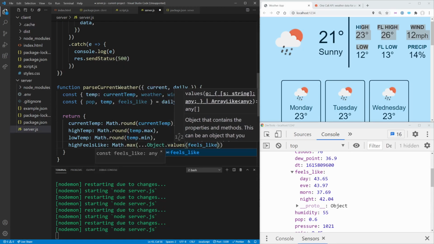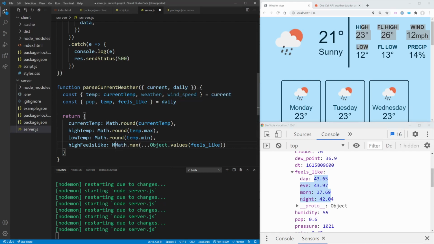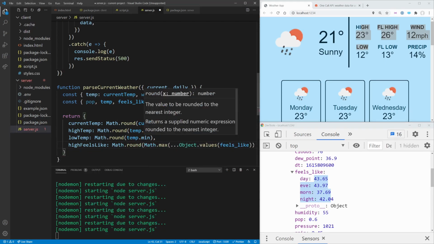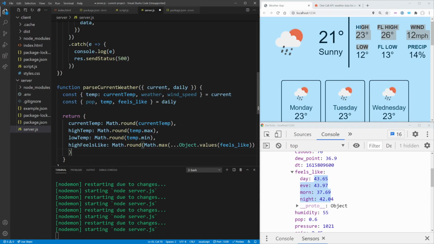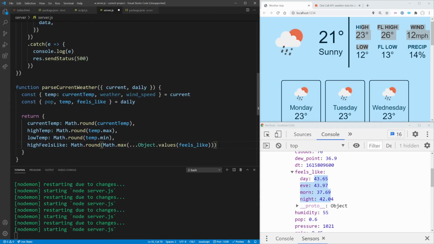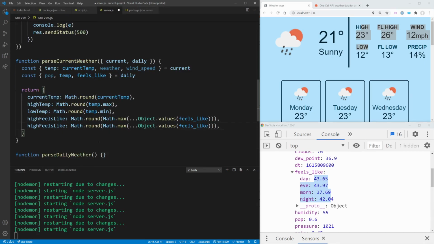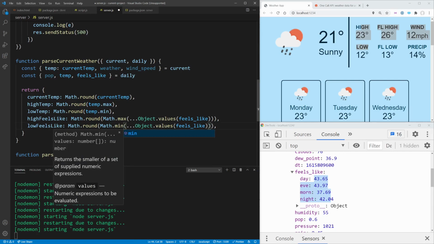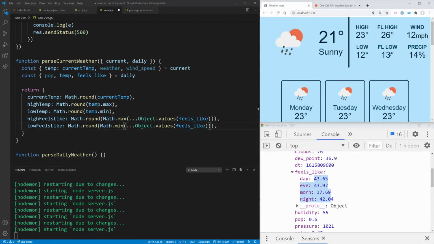What this essentially is going to do is it's going to get the maximum one of these values, and then we just want to round that, so we can say Math.round of that value. So we're just spreading through all of these different values, getting the maximum one and then rounding it. Same exact thing for our low feels like, but instead of getting the max, we want to, of course, get the min. So now we have our high, low for both of these.